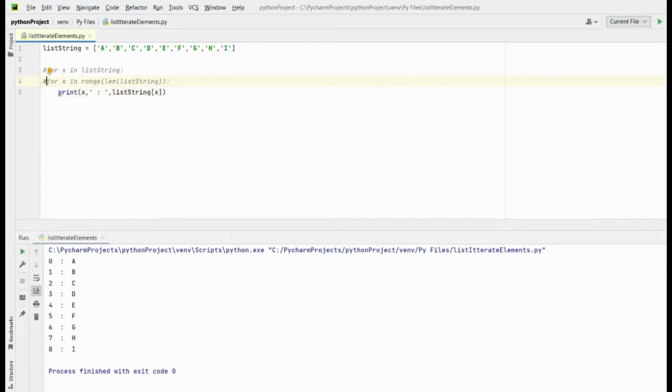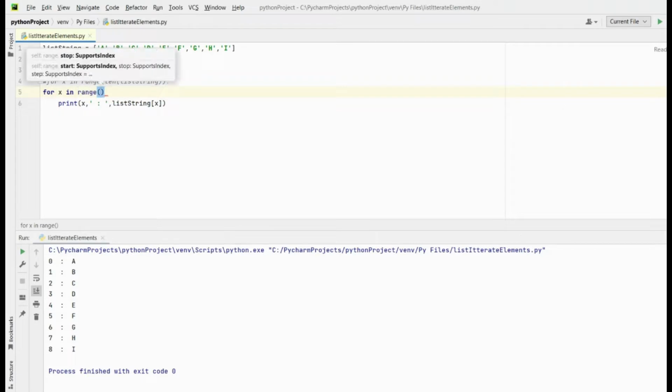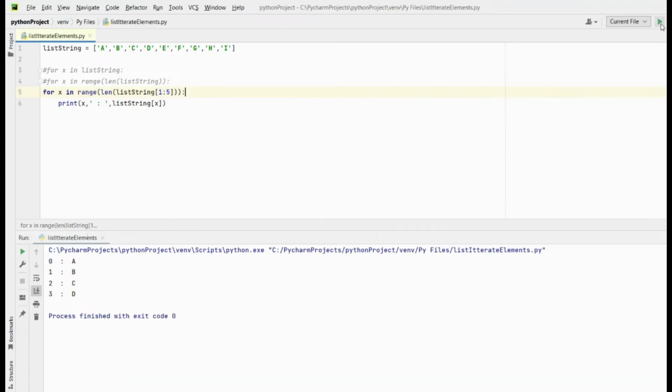We can also use the slicing of the list with the range function. A new for loop is added with the list as 1:5. 1:5 means that the range will be of 4 characters. So, it should print the index values starting from 0, 1, 2, and 3. When executed, we can see that it has printed 4 values starting from index 0.